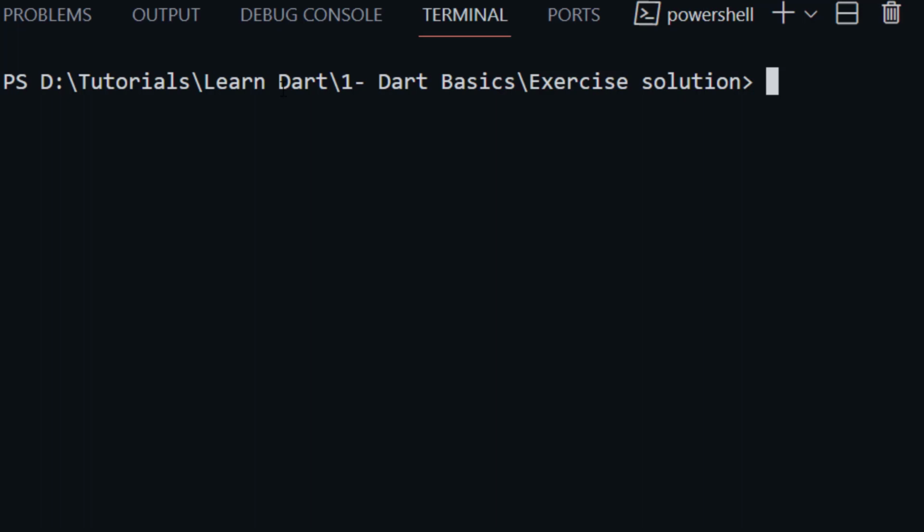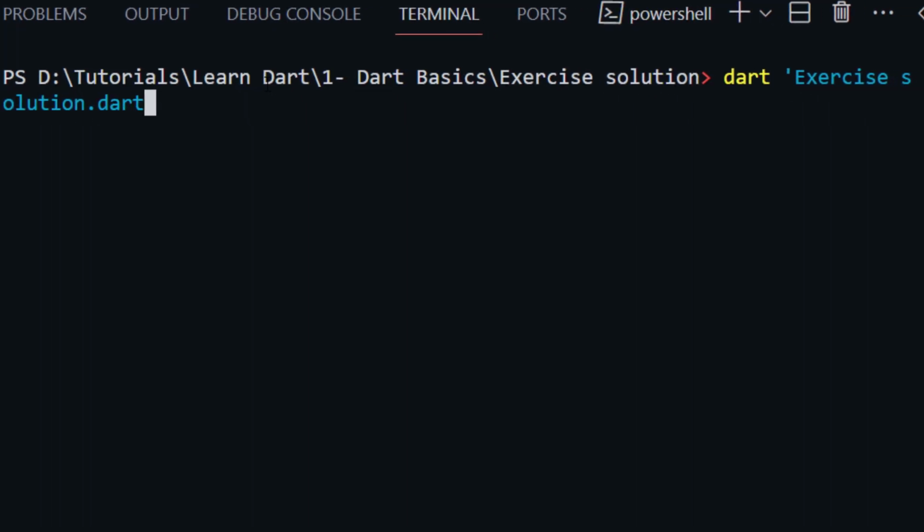Let me run it using terminal. Exercise solution dot, because there is a space in the name of this file. Here you can see exercise solution dot. That is why we use single quote. Now let me run it.